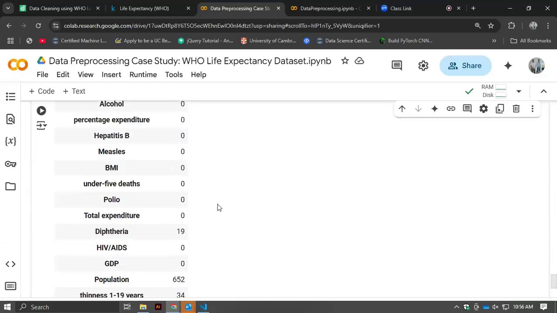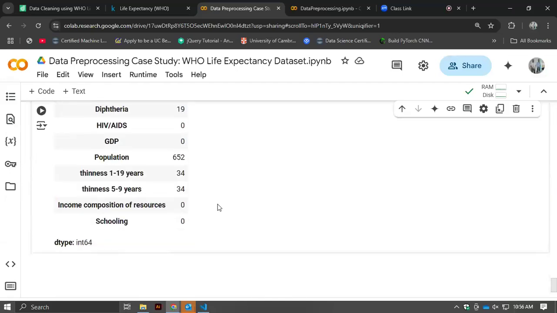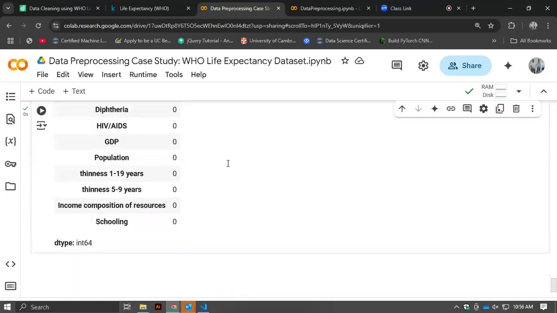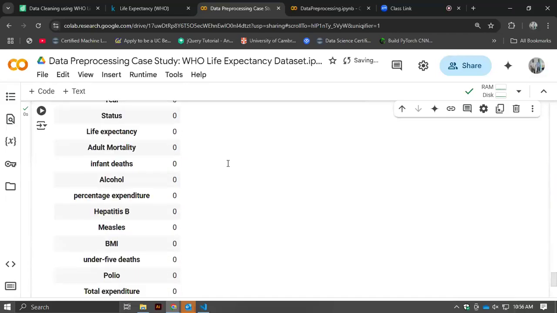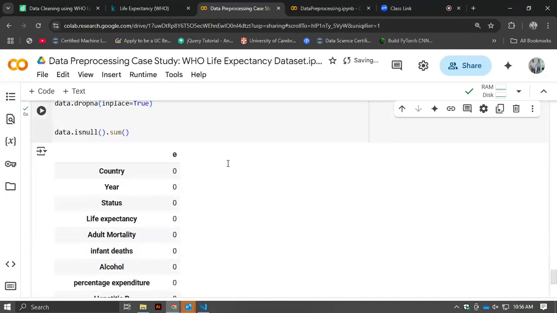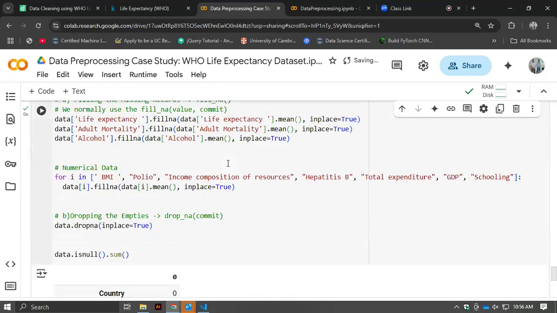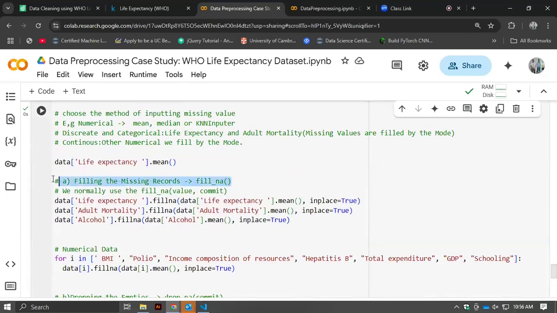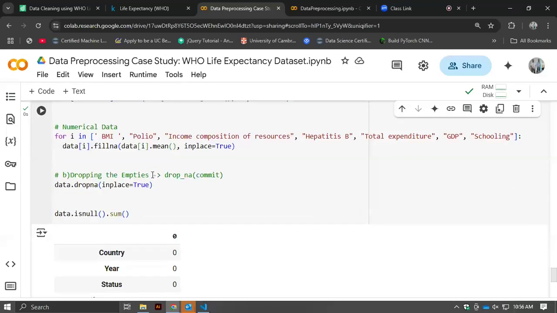I think there was a question being asked by Gloria. Can we drop them? If you want to drop them, then you can say data.dropna with inplace as True. If you run this, you're going to notice that we've dropped the remaining empty records, and now the data is clean. I hope you can see that here. So we can either fill, especially if you're working with very sensitive data, or we can also decide to drop.